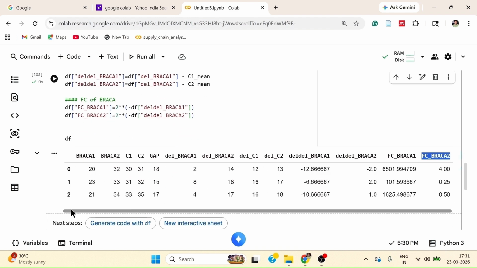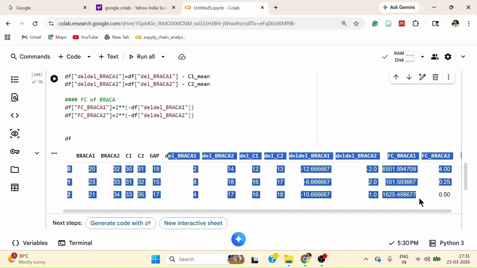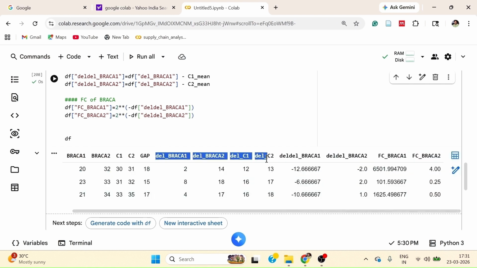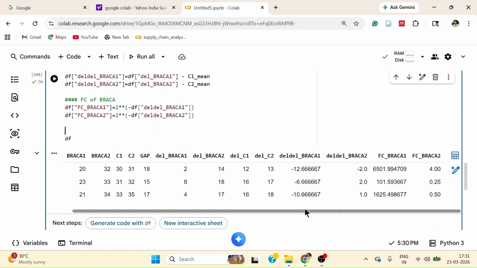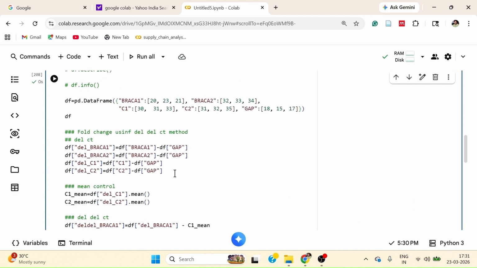So basically our existing data frame contains only the BRCA1, BRCA2, and control 1, control 2, right? And there was a housekeeping gene only. So this is our pre-existing data. We build additional information based on our analysis. We build delta BRCA1, delta BRCA2, delta control 1, delta control 2, and also the delta BRCA1, delta BRCA2. Then based on that, we did some fold change calculation using 2 to the power minus del ct values. So these are all the analysis you can do with the Ct values, your requirements.